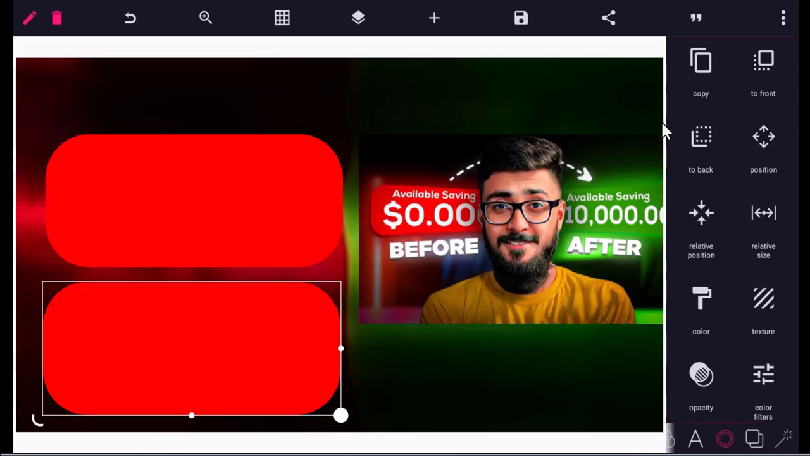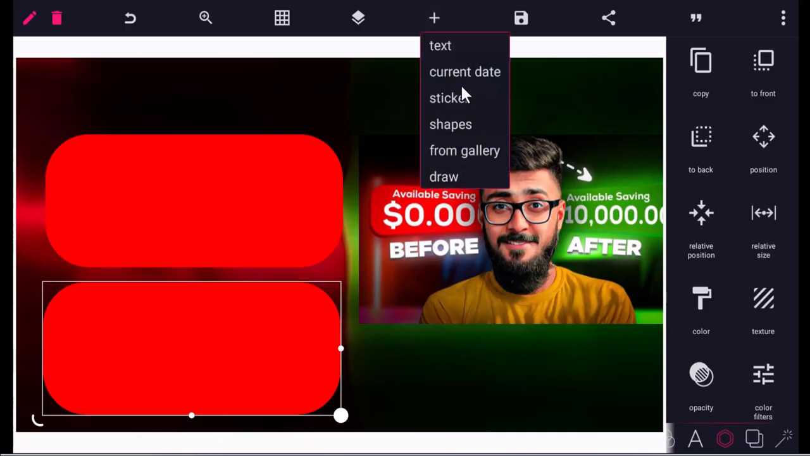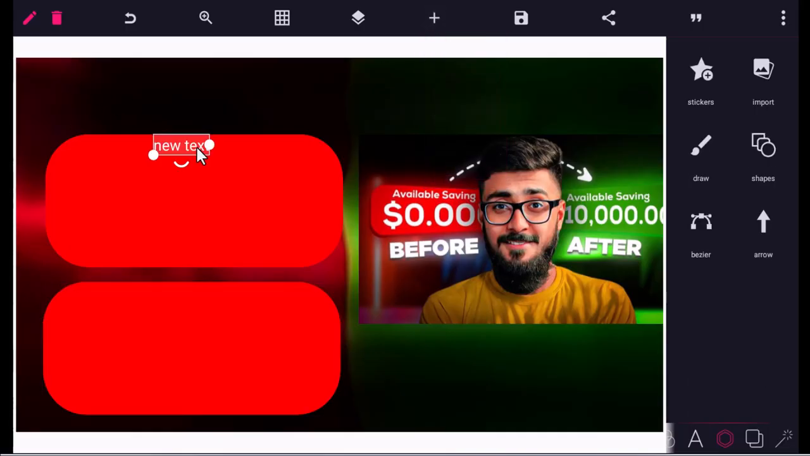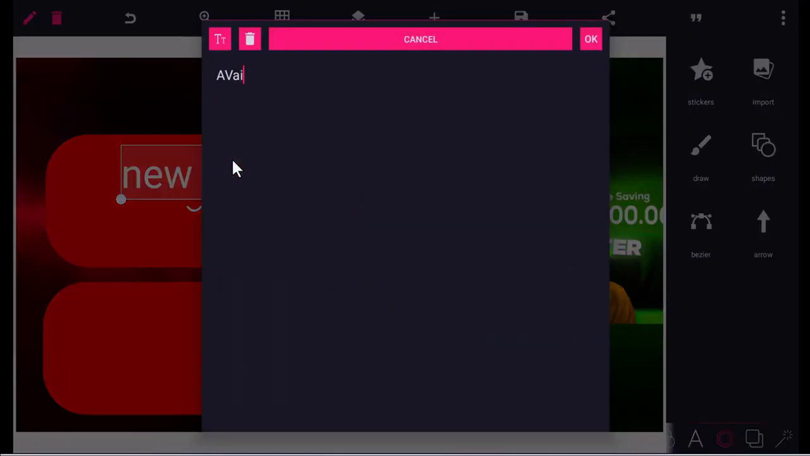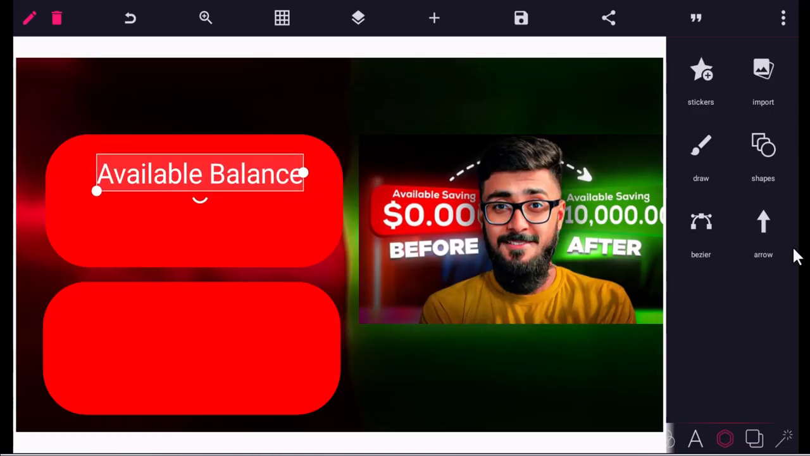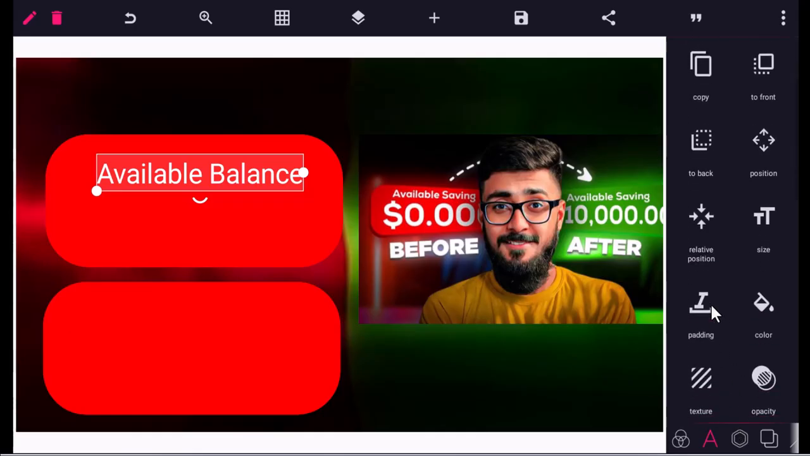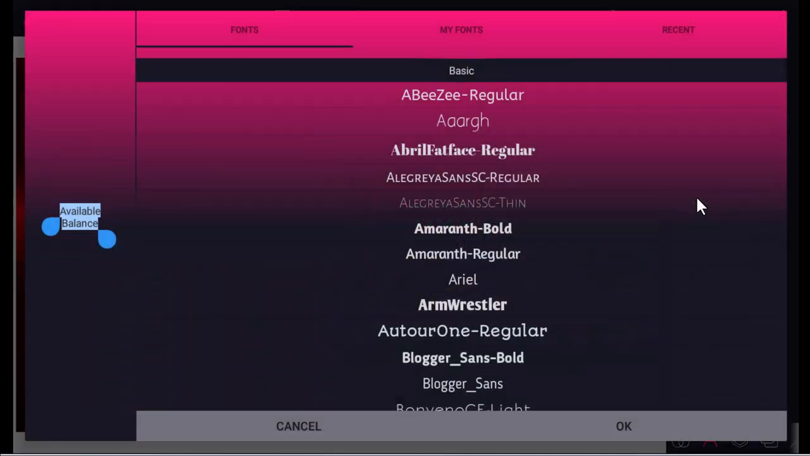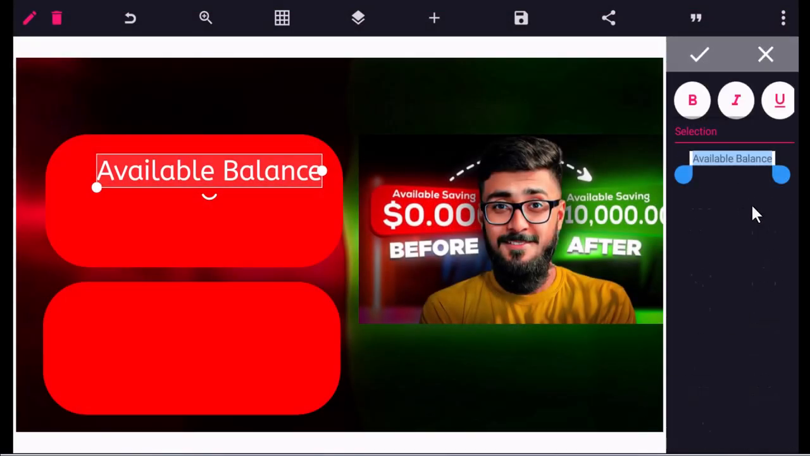Now what I'm going to do right now is I'm going to click this, click text, and I'm going to bring it in, right? So for the text, let's say available balance, right? Available balance. So hit OK. I'll reduce this, and then I'm going to change the font, come to this side here, the text editing tool, and change the font to this one right here. So if you have it, that's fine. If you don't have it, maybe you can download it.